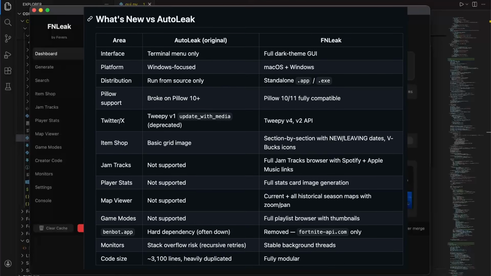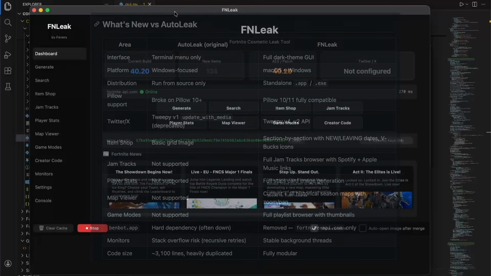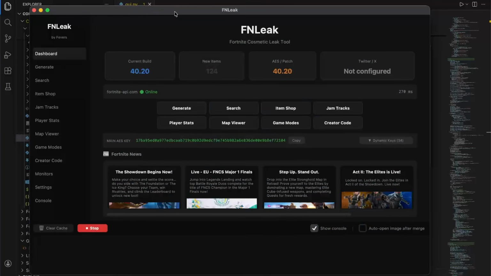And I'm going to show you the main features now. So welcome to the FNLeak dashboard. As you can tell, there's a lot of information. I'm going to try to break it down for you. At the top, we have the current build, which right now is 40.20. We have the current new items in this build, and the AES/patch is for people that like to data mine.